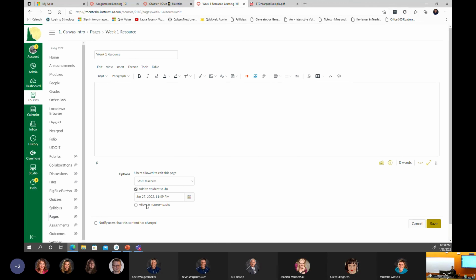For those of you that use mastery paths, you can also include it as a mastery path, or allow it as a mastery path item. And I'll talk about mastery paths here in a second.